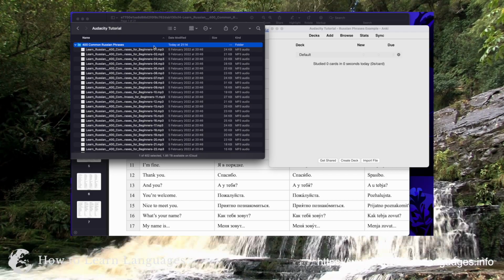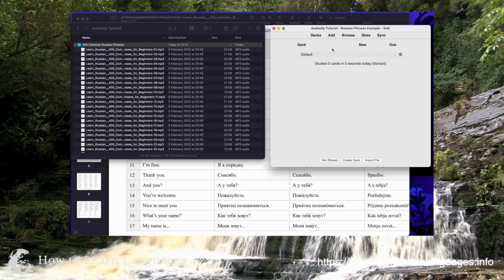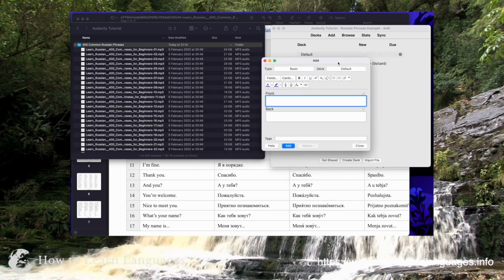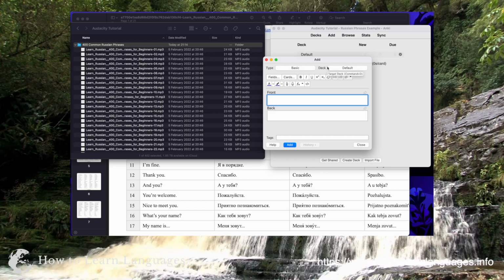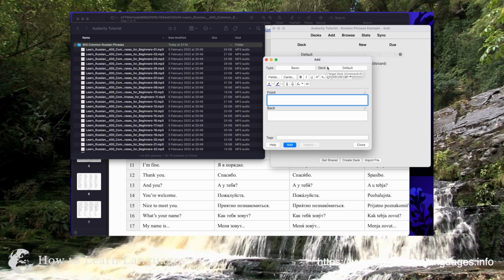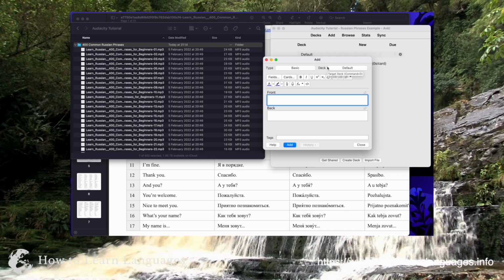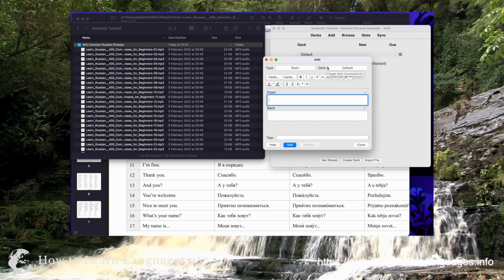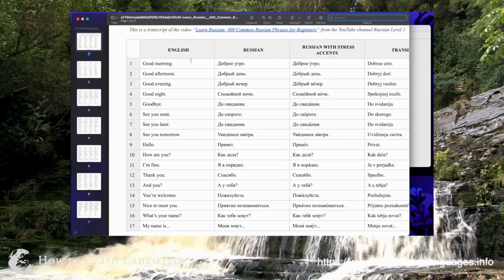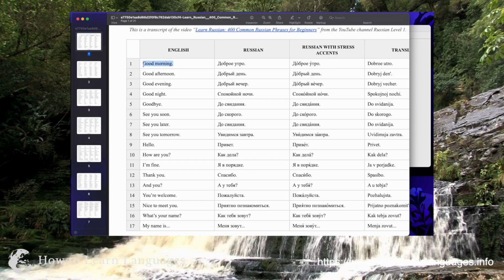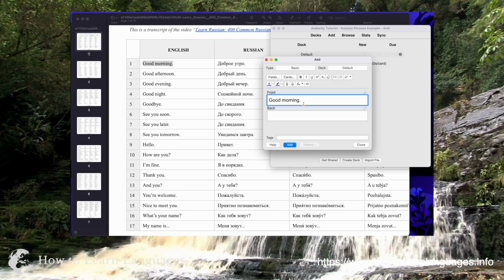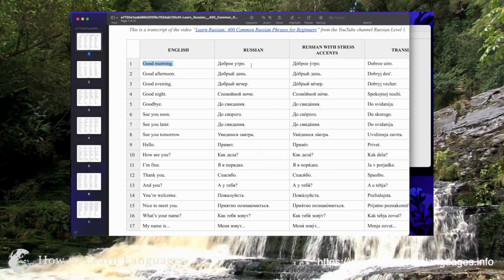So just to quickly show how to do that, I've got Anki open here as an example. You just click add. And now on the front of the card, we'll want the English phrase. So in this case, I'm going to go to the PDF that was provided by Russian Level 1, the YouTube channel providing the resource. But it could be a list you've made yourself based on some YouTube videos you've watched, or something like that. So I go to the PDF, copy the English phrase, back to Anki. And then on the back, we're going to want the Russian phrase.